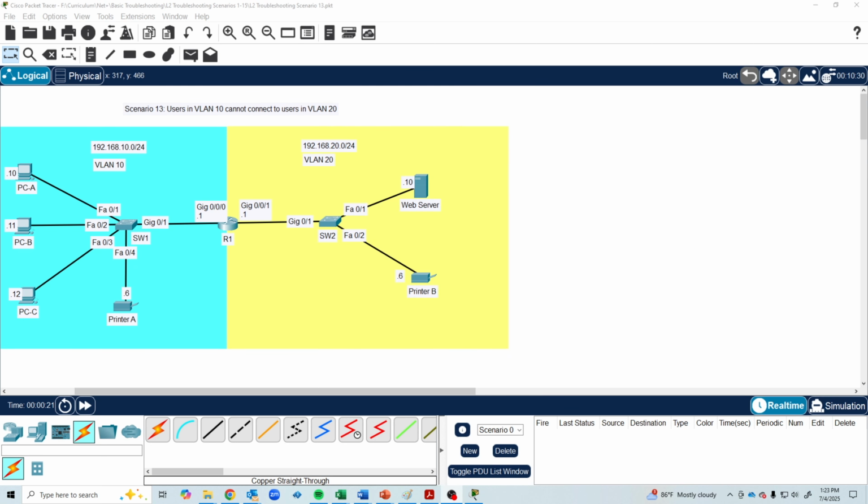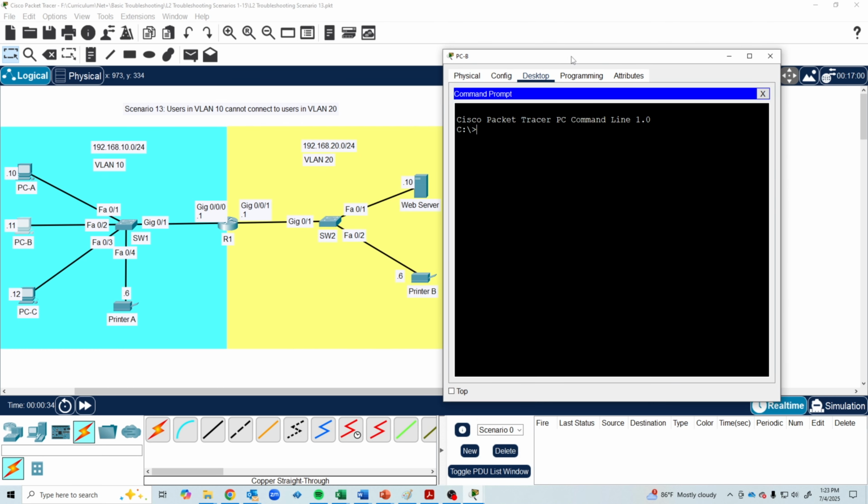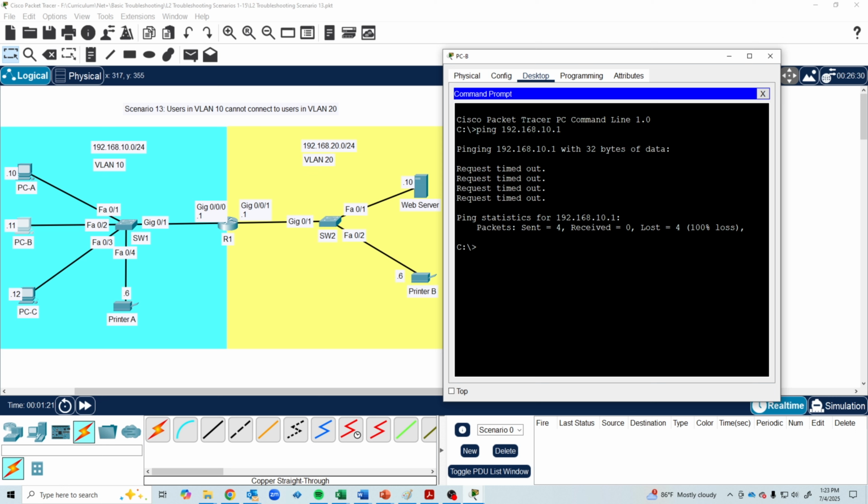In scenario 13, I see that users in VLAN 10 cannot connect to users in VLAN 20. So let's take a look at this. I guess I can pick any PC here, so I'll just start with PCB. And let's see if users in VLAN 10 can ping their router, 192.168.10.1. And I'm going to speed this up and bring my window back up, and turns out users in PCB cannot ping their router, so my problem is somewhere between the PCs and the router.